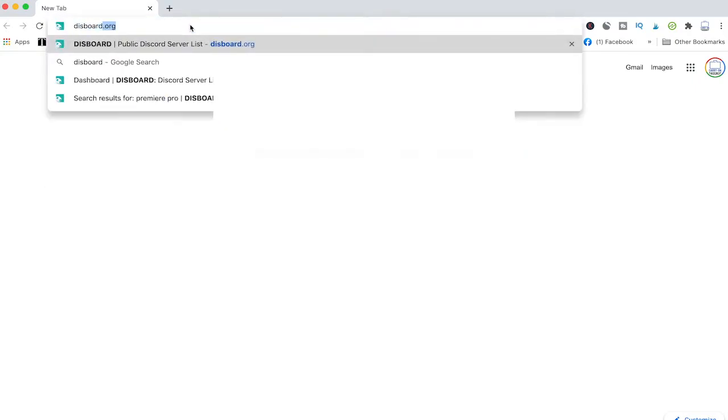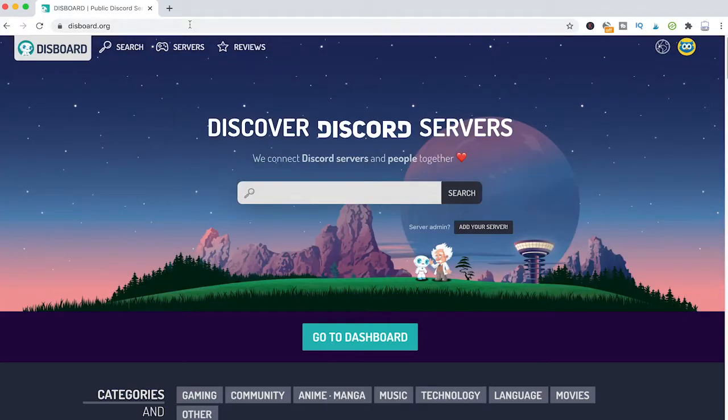Now, if you couldn't figure out yet how many members there are on a certain server, you can also always check a website called disboard.org. It is basically a place to discover Discord servers, and most of the bigger servers, they actually have a profile on that website. So you could just simply search for your favorite server here.